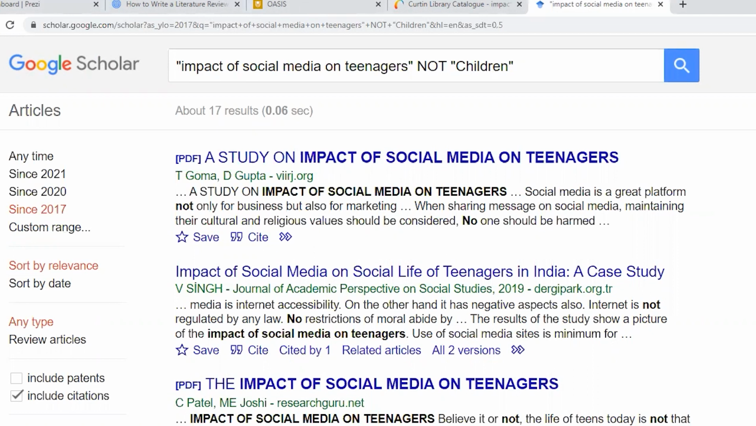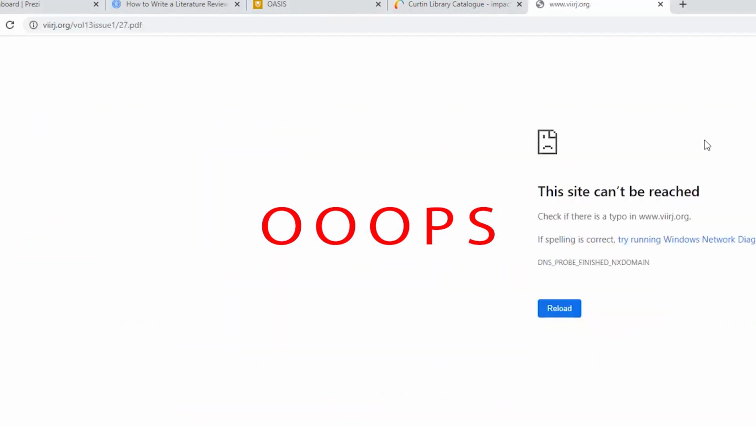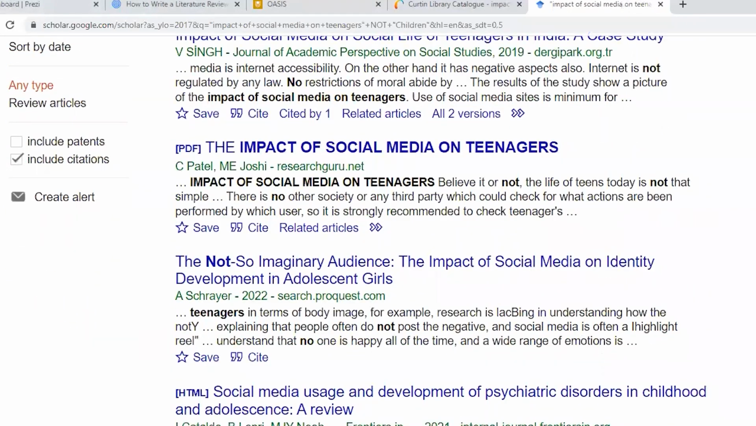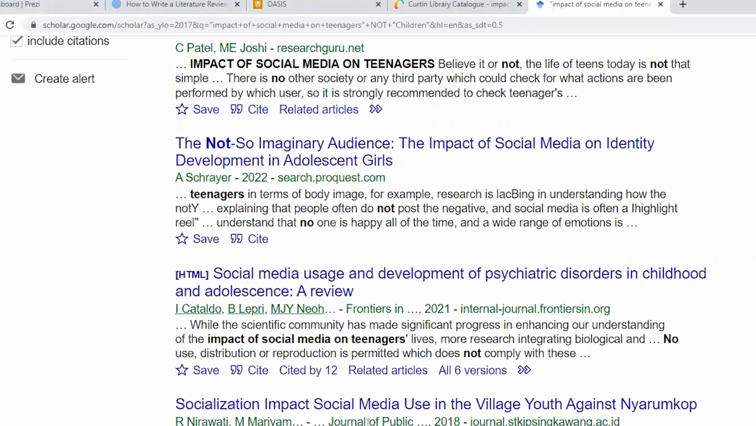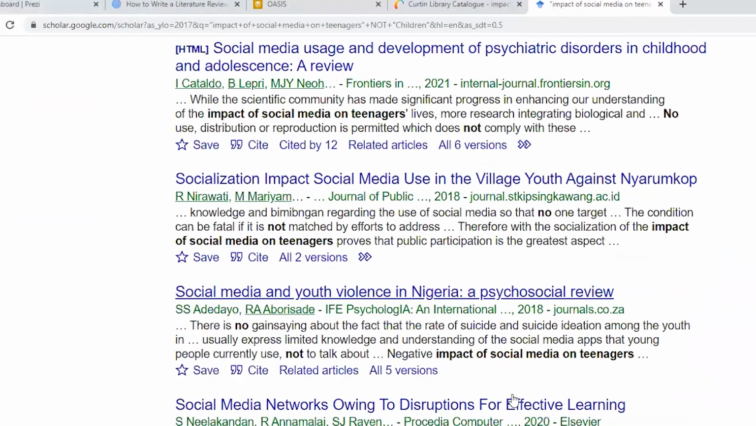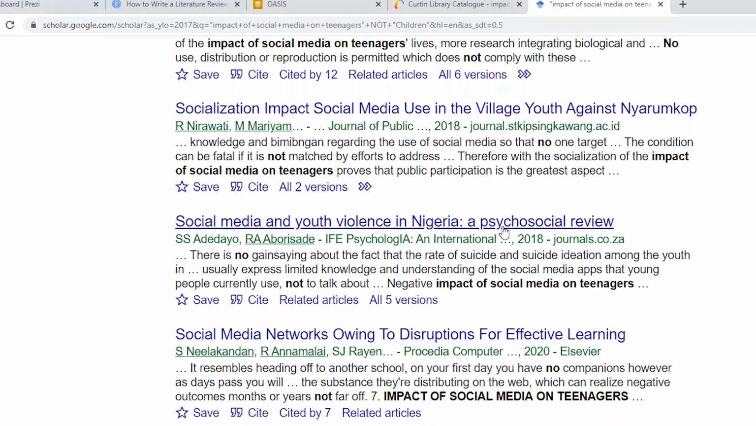I can, for instance, as well find other alternatives. But here, if we click on the first article, which is a case study, a very relevant article, if I click on this, oh, it doesn't work. Okay, I'll pick another article. Social media use, social media and youth violence in Nigeria. Let me go on to this one.